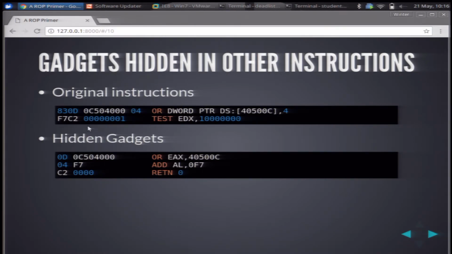So if you look at the top, you have 0D, and then this part right here. And then in the hidden gadget down below, that's my first instruction. You see how that is? And then the second instruction is 04, and then this F7 down here, and that becomes the add. And then my return becomes this here, the C2 and the bunch of zeros. You see how that is? So I just created new gadgets or instructions by jumping to the address in the middle of an existing instruction. Any questions about that?